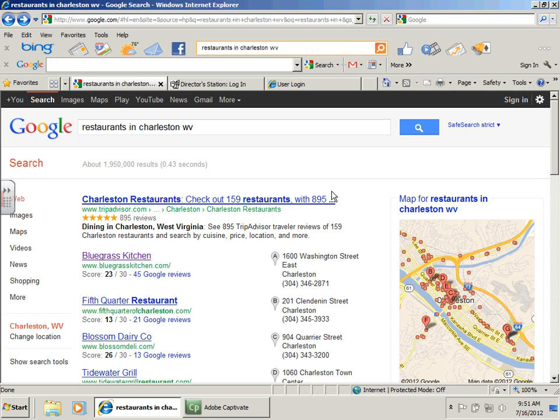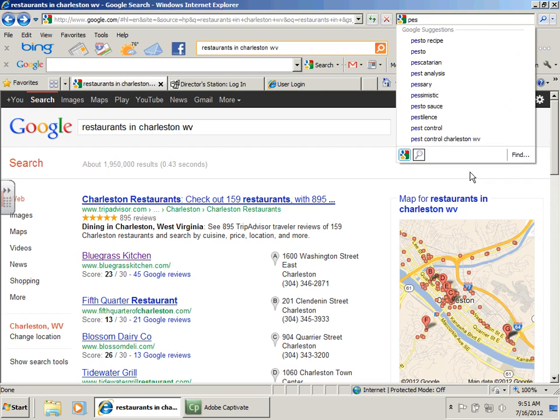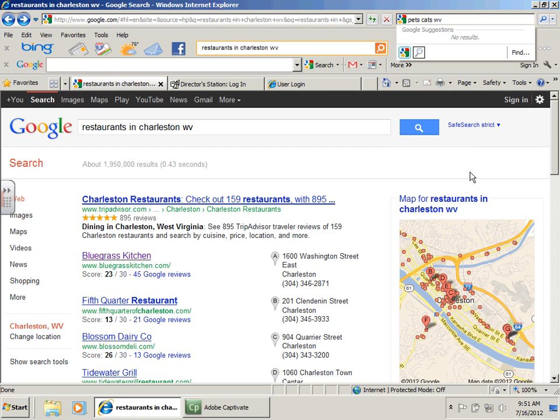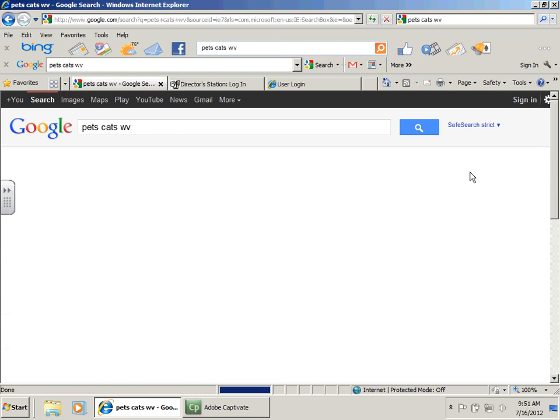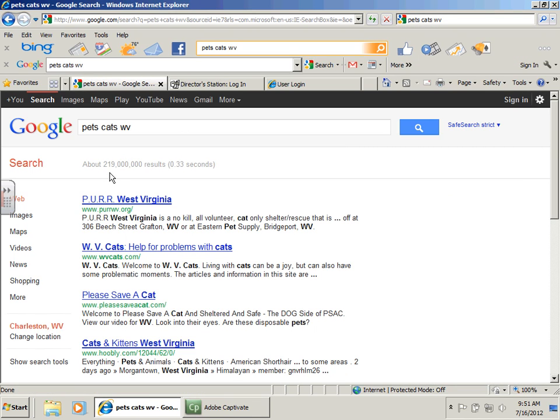One other thing about the internet, depending on the kind of browser that you have, you might have something over here to the right of your address box that says Google. That is a Google search that's actually embedded in your program, so you don't have to go to google.com. You can just punch in what you're looking for right here. Pets, cats, WV. And then press enter, and it'll perform the search for you. And there are 219 million pages about that.